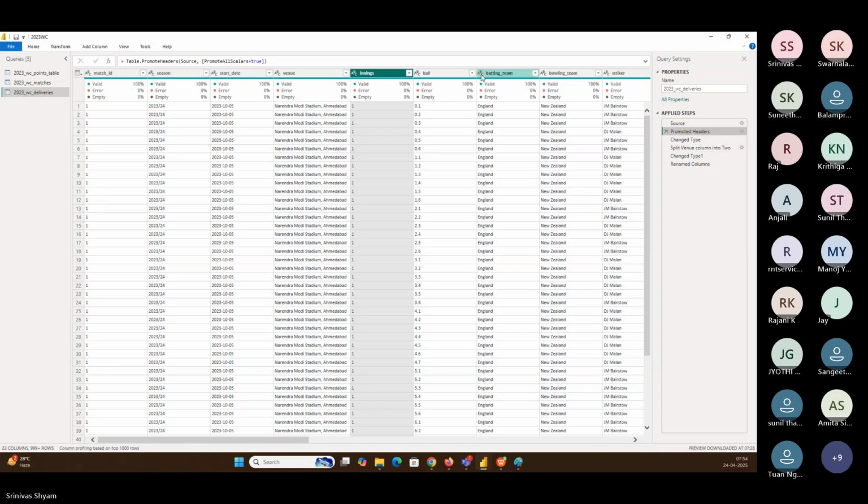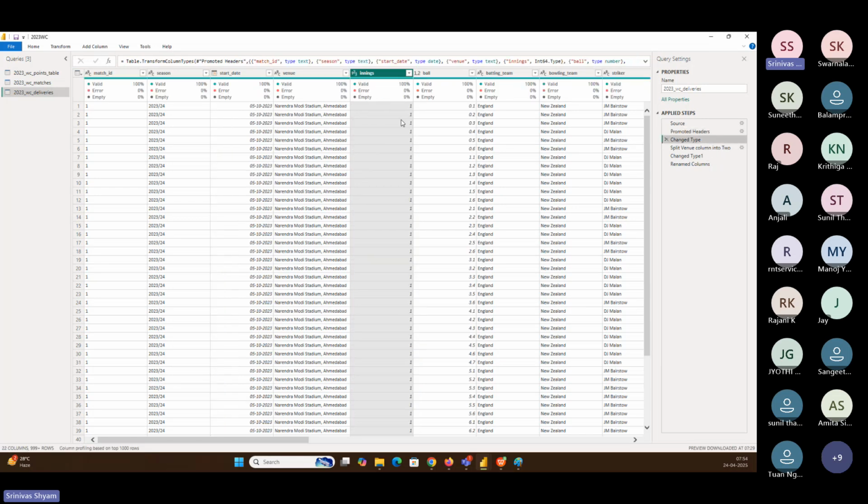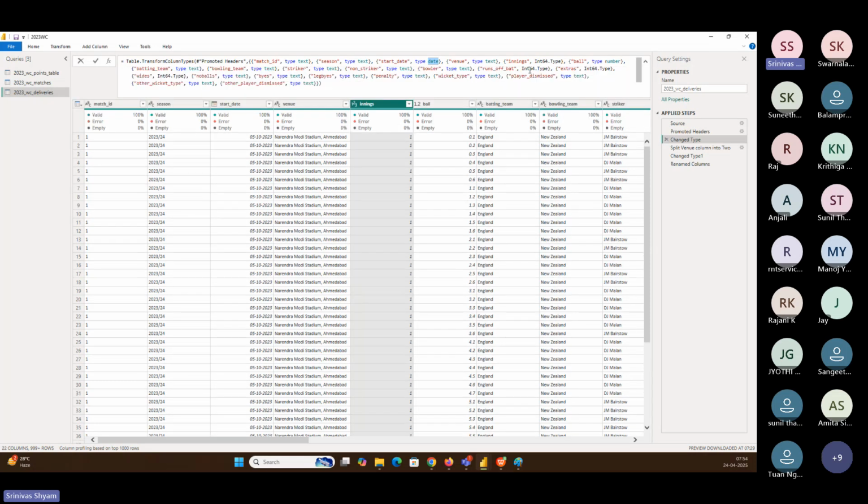Then automatically Power BI will go and read each and every column and understand what the data type is also. That is the change type step. If you see, match ID is text, season is text, start date is date, venue is text. Like that, it will automatically read through all the columns and assign the data type to every column. So Power BI by default, when you import the data, will do the first 3 steps: source, promoted headers, change type. And next, whatever you do will get recorded here.